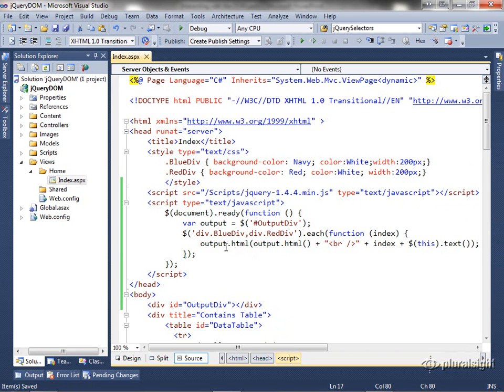So we're going to grab whatever HTML had for the output, whatever the current value is, which the first time through will be nothing, of course. Then we're going to append a BR. Then we're going to add the index, and then we'll add the actual text. And just to make it a little bit more readable, let's go ahead and add in one item there.